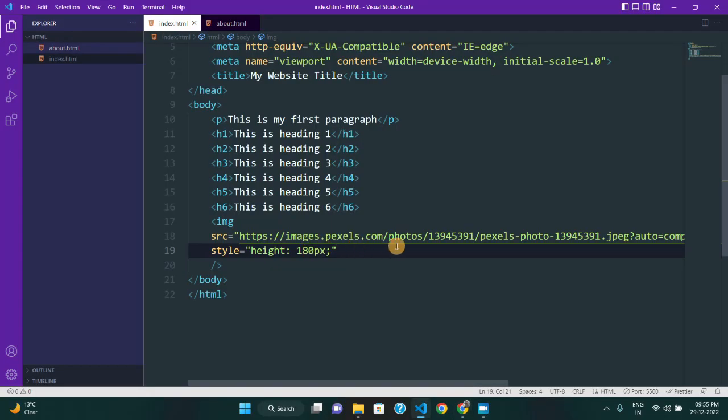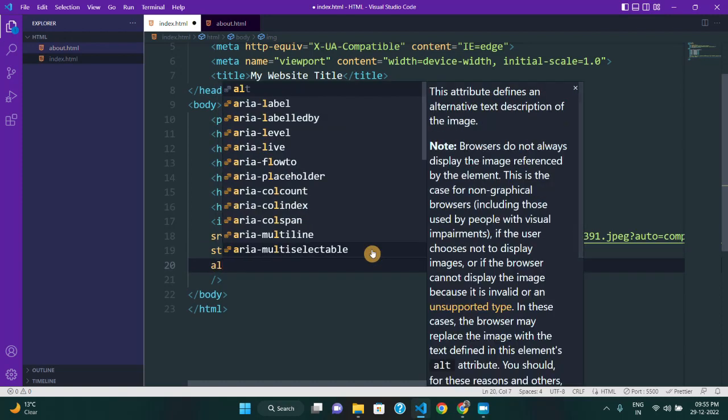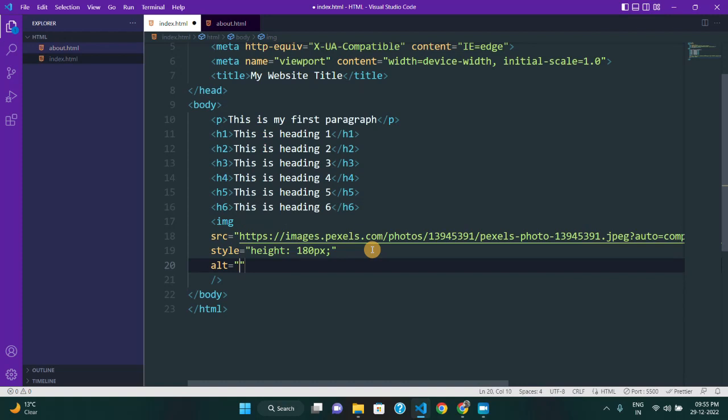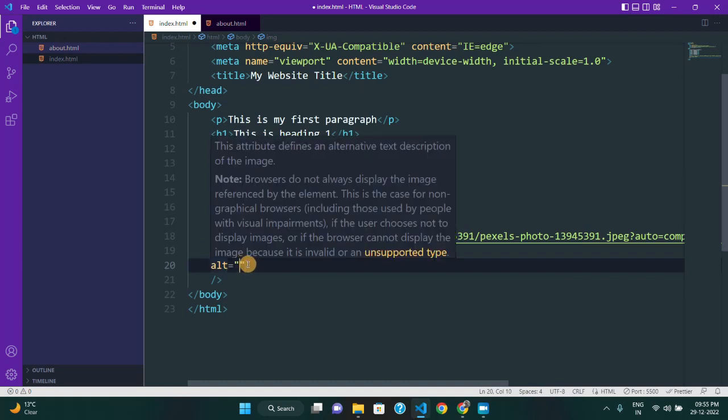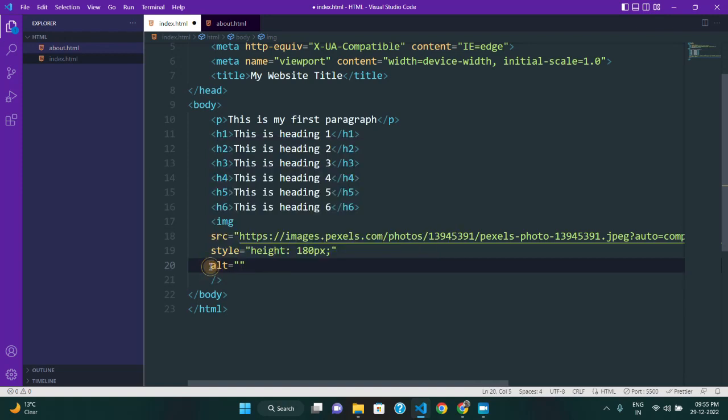Okay, and we have another attribute inside this image tag called alt. You just need to write alt equal to quotation marks. So this is another attribute inside the image tag that you get. So alt means alternate. So what is this attribute used for?